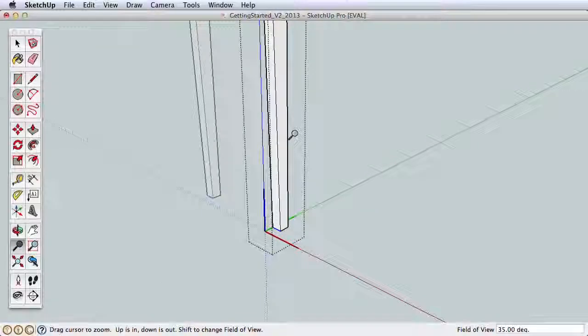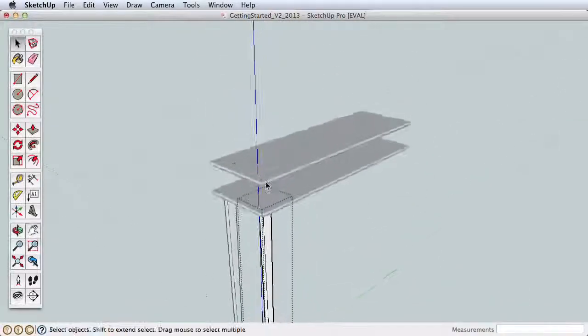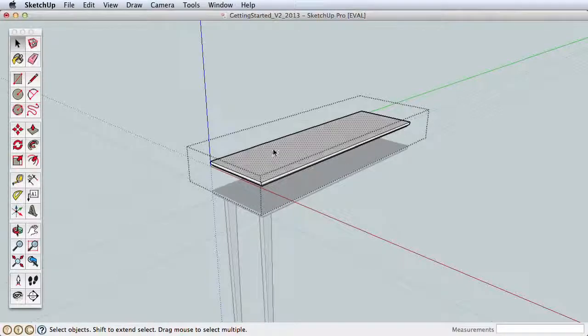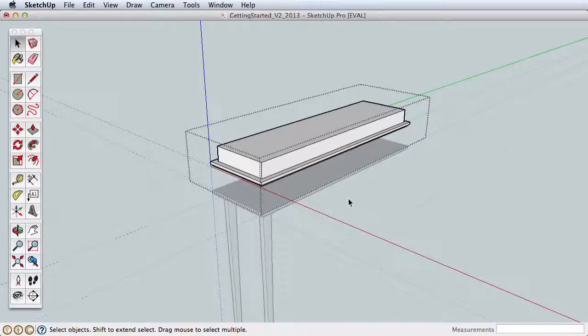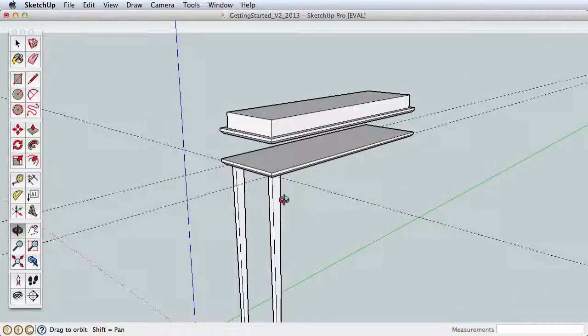For comparison, edit the copy of the tabletop and make some changes to it. The original tabletop stays the same because this is a group, and every group is unique. So there is our overview of groups and components.